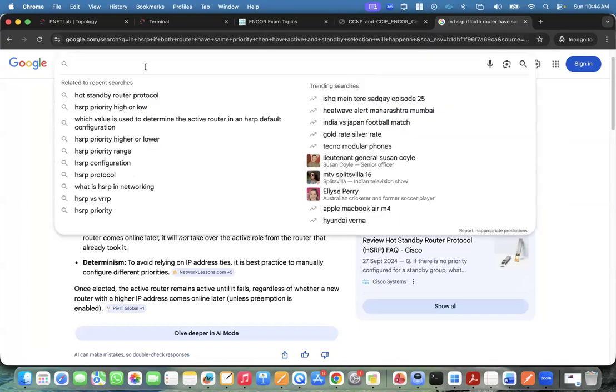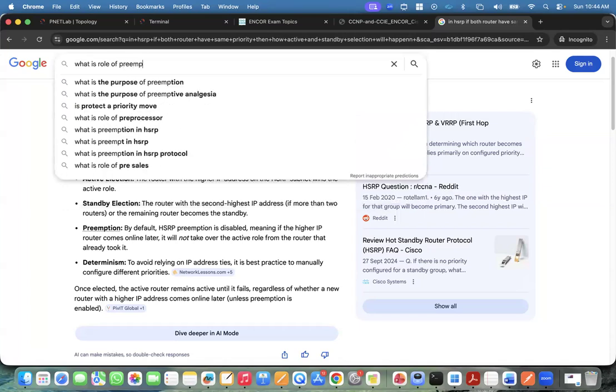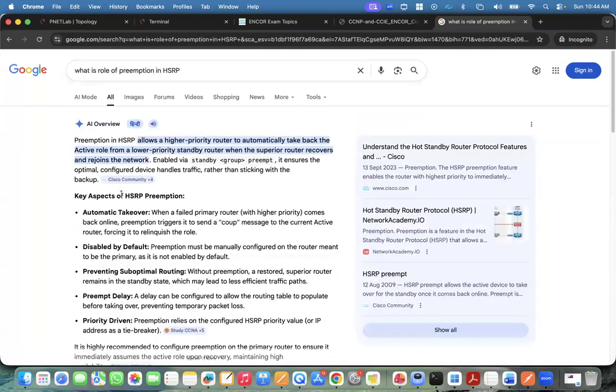If you search what is the role of preemption in HSRP, you're going to find a similar concept to what I explained. Preemption allows a higher priority router to automatically take back the active role from the lower priority router. When the superior router recovers or rejoins the network after a failure, it gets the flexibility to take the role back so that it starts serving the network again. Make sense?